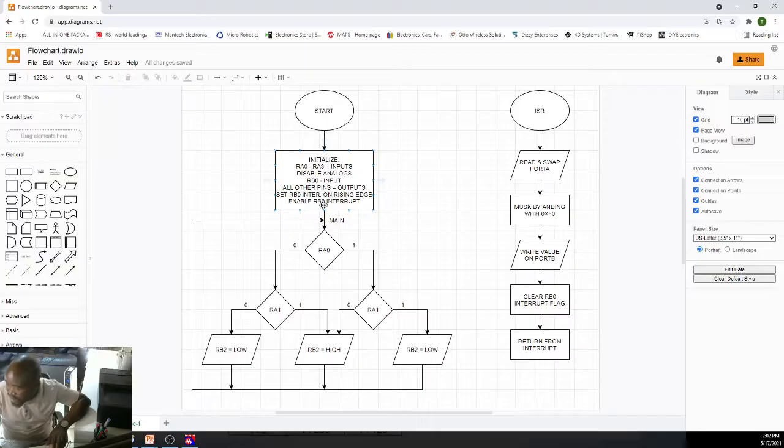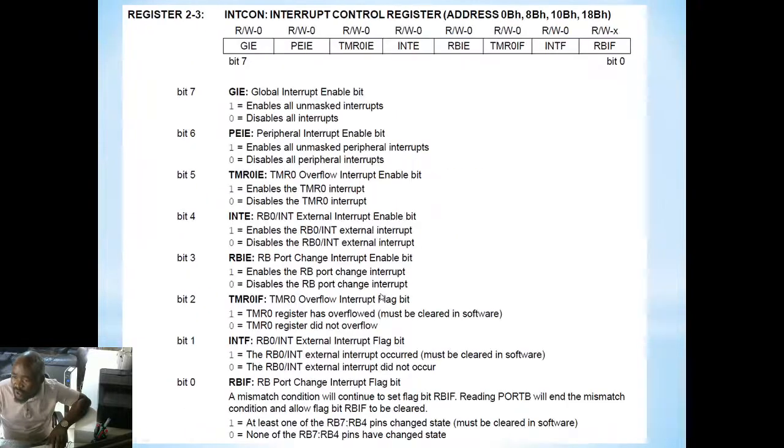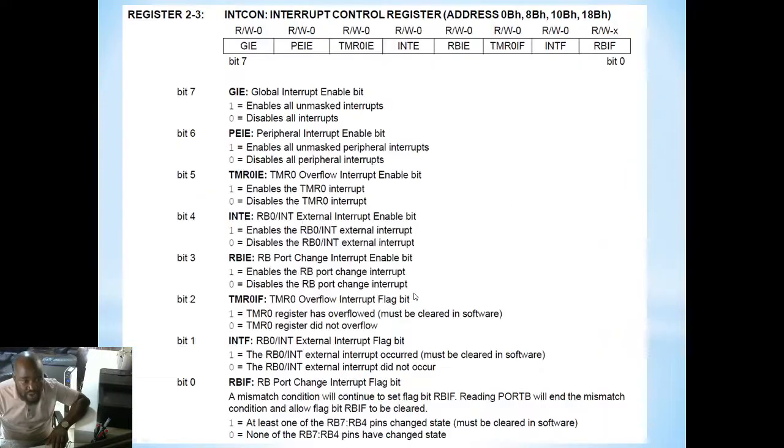Okay, not yet. I just set the RB0 interrupt on rising edge there. I need to enable the interrupts. Now, to enable our interrupts, looking at the INTCON register, I need to first enable the external interrupt there, and then enable the GIE. And then that's when I went to the INTCON and said, GIE is going to be 1. We're not going to use peripheral, this is going to be 0. We are not using timer 0, so this one's going to be 0. We are using the RB0 interrupt. This has to be 1.